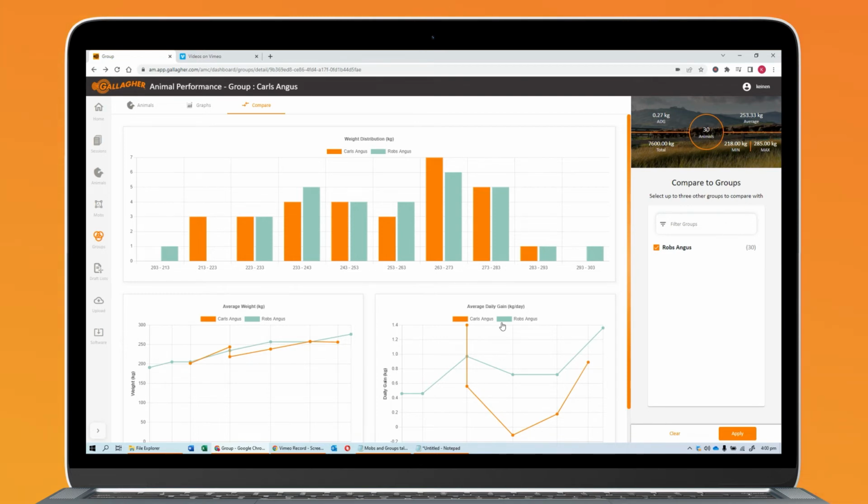The information in these screens helps you get an overview of how your groups are performing to help you make better individual and group management decisions.